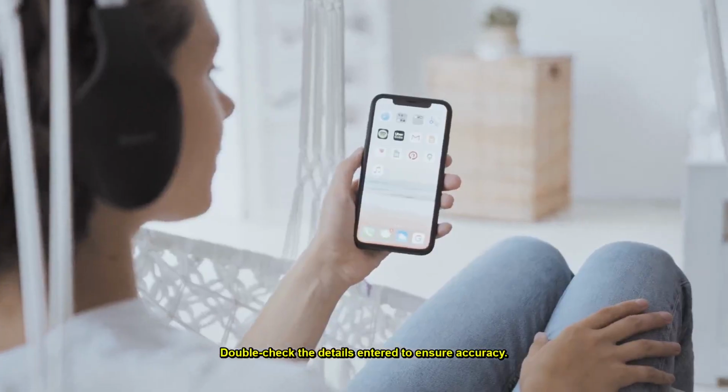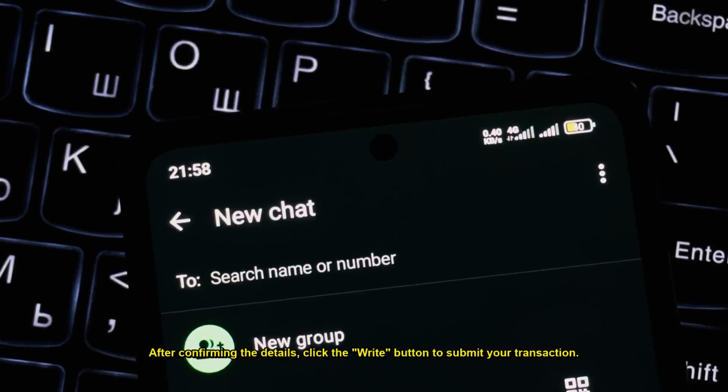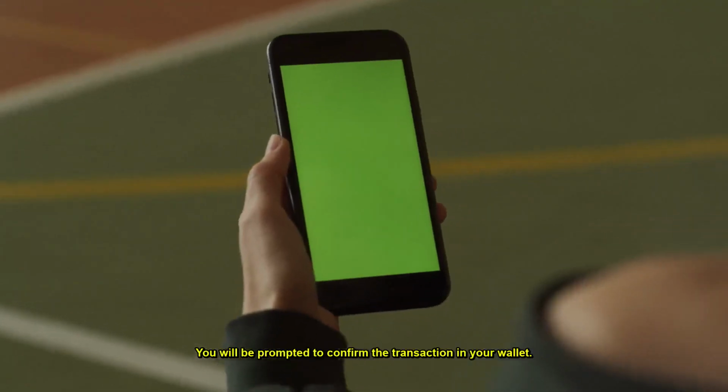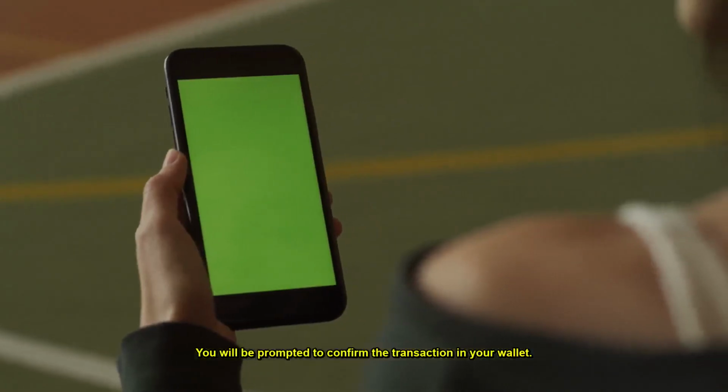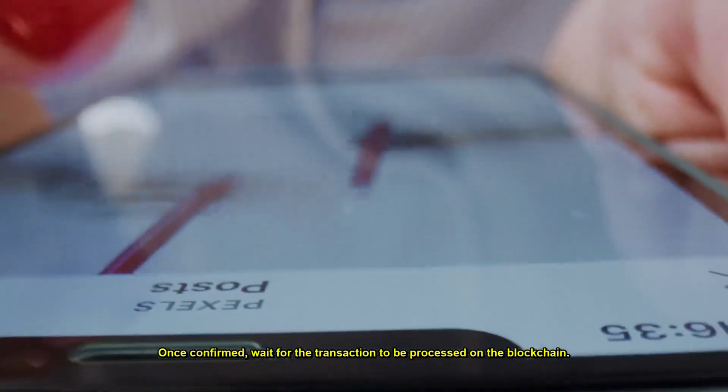Double-check the details entered to ensure accuracy. After confirming the details, click the right button to submit your transaction. You will be prompted to confirm the transaction in your wallet. Once confirmed, wait for the transaction to be processed on the blockchain.